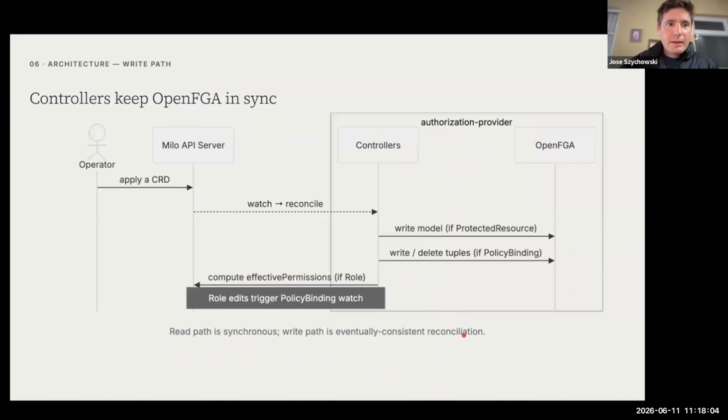But of course, we also have a writing path because OpenFGA needs to get in sync with our system with all of the permissions that are granted to different users. So we have operators that just apply a custom resource definition into our Milo API server. And then inside our authorization provider, we have many controllers. One of them checks for the resource named protected resource. That is the one that writes the OpenFGA model schema.